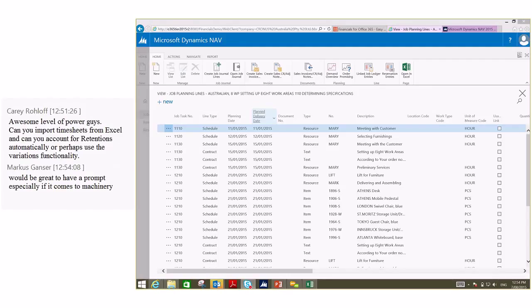For retentions, we do try and utilize the variations functionality. Retentions is an industry standard where it straight away illustrates that usage, but no, we don't have that. We try to utilize progress claims or milestone payments, and then we try and incorporate the variations.